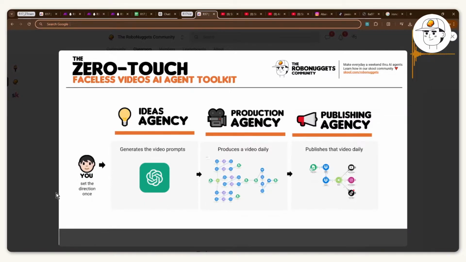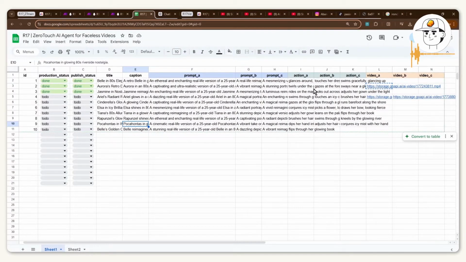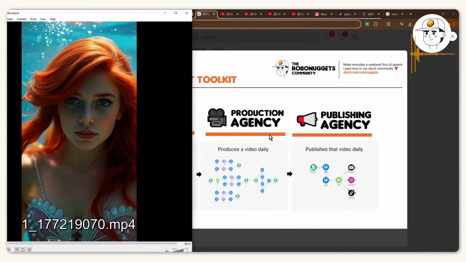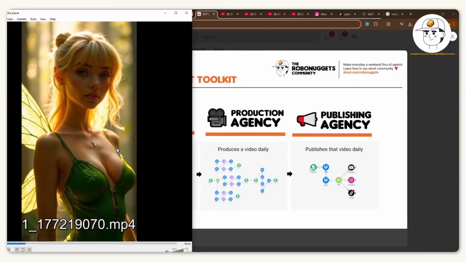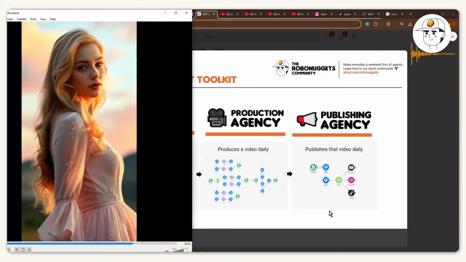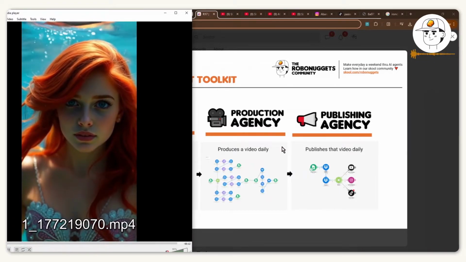So in this framework, you function as sort of like the CEO to the whole thing, where you set the direction basically at the beginning to provide a brief to the ideas agency. In this case, we'll be using ChatGPT, who will generate the video prompt based on the niche that we selected and output them to a Google Sheet template like this one. This Google Sheet template is now passed on to the production agency, which takes in the video prompts and other details from that Google spreadsheet and generates the final video like this one, which will now be passed on to the publishing agency that handles the scheduling to all the social channels that we want to post it in at the frequency that we need.